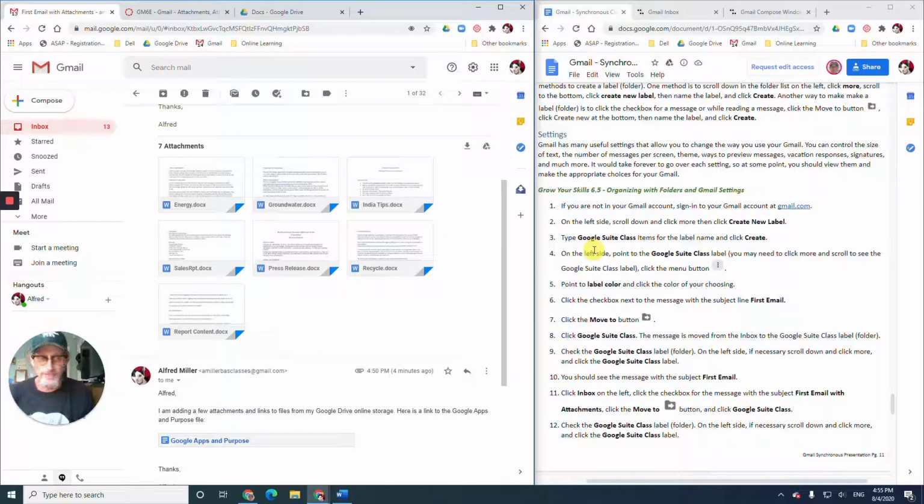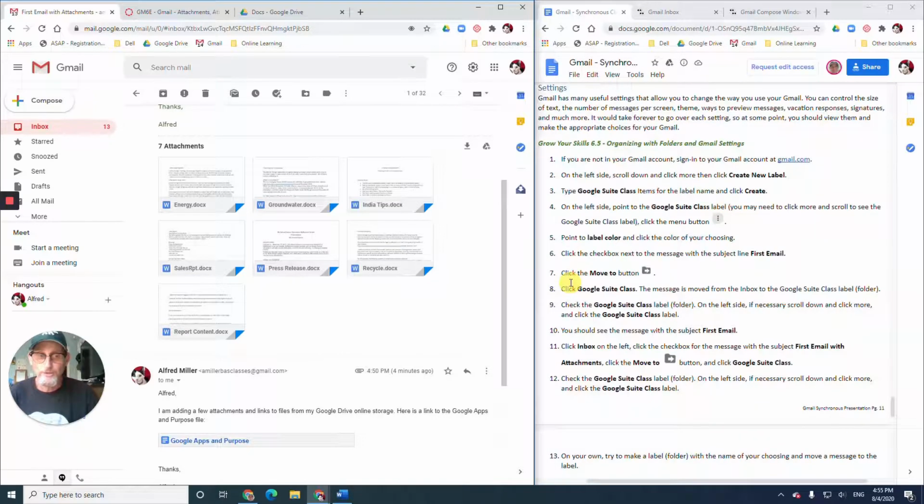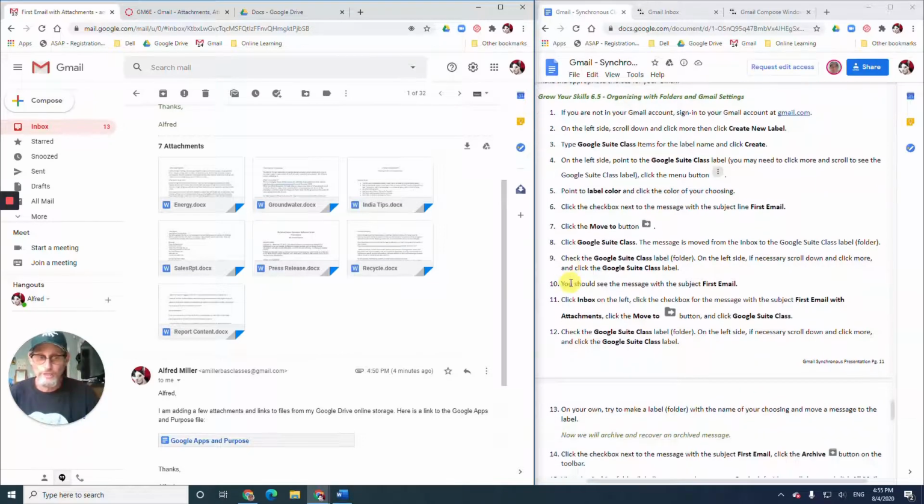You can choose the theme, like you could choose the dark theme. That's what I use with my mail, stuff like that. You can do a signature, vacation responses, all that kind of great stuff. The font size you like to use, all that kind of great stuff. So let's move on to Grow Your Skills 6.5, organizing with folders and Gmail settings.